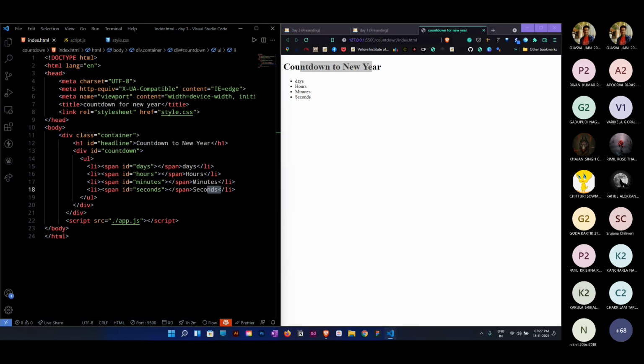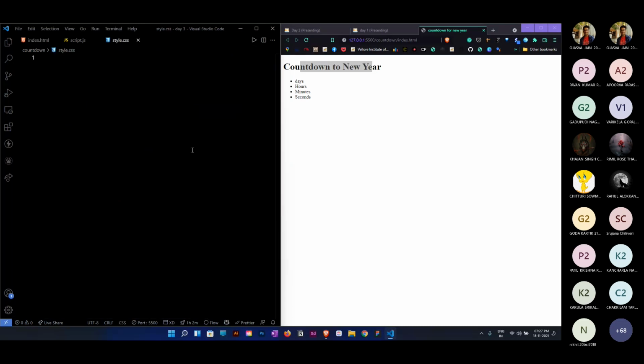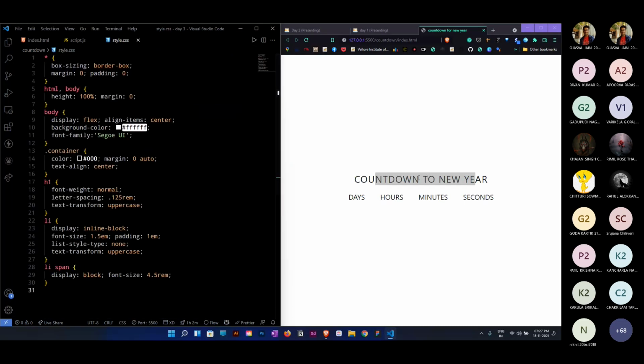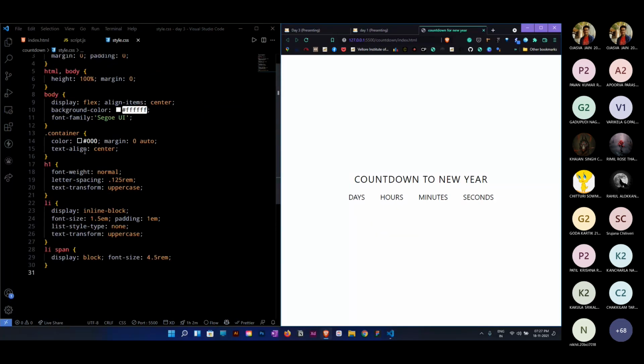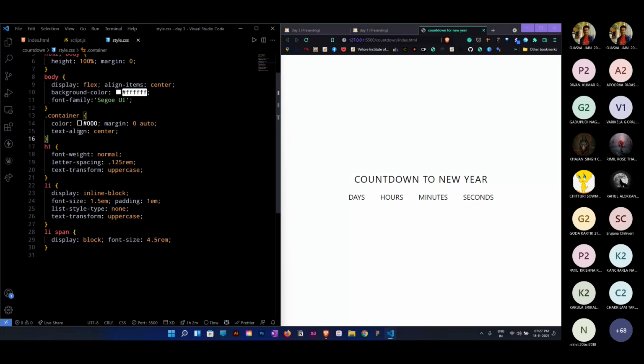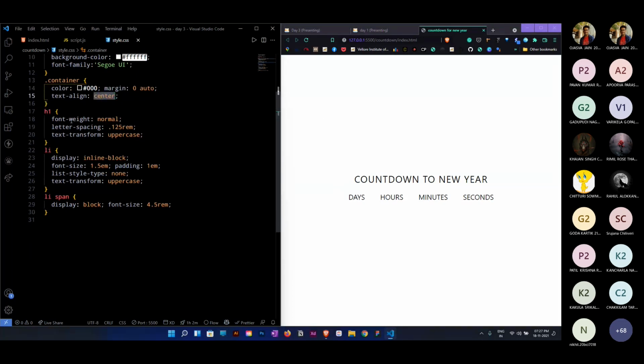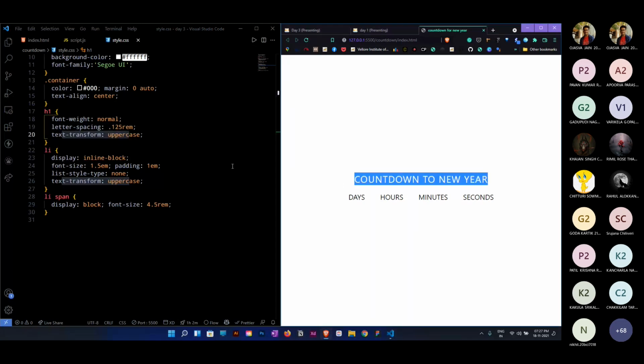So now I'll drop in the CSS. I don't want to explain CSS because I talked a lot about it yesterday. I'm just adding it to make it pretty. There's not much CSS: margin auto, align items center, align text center. For the H1, I gave it some letter spacing to look good between the letters, because this is a new property, and text-transform uppercase to convert it to uppercase letters.